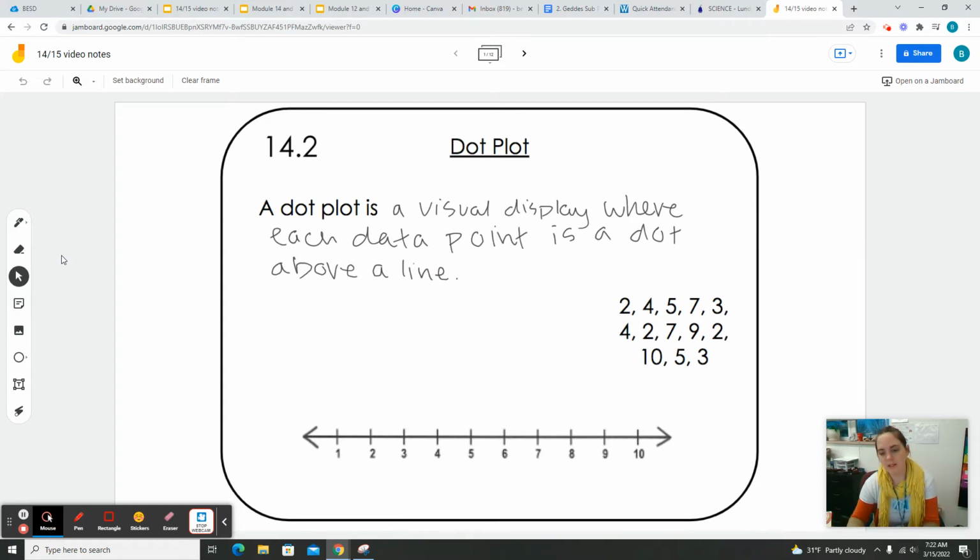Okay, so we're going to quickly dot plot these values over here, and we're going to create a dot plot. You can just use your regular pen, but I'm going to use green. Our first piece of data is 2, so I'm going to plot a dot above. Each point is a dot above the line, so 2 is going to go right above the line where 2 is, and then I'm going to cross out that 2 so I know that I've plotted that. The next one is 4.